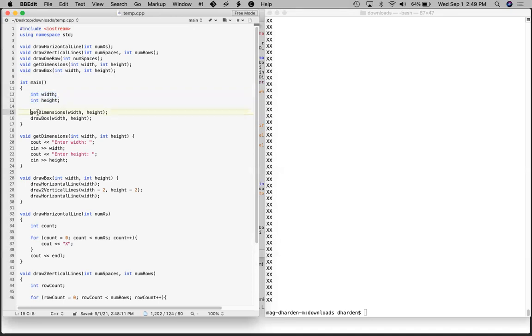So I call get dimensions. Turns out nothing I do in get dimensions changes the value of width and height back out here in main. So by the time I get to draw box, what I'm sending for the width and the height is still just garbage. And so apparently they started off being equal to something really big. And so we just ended up with a loop that eventually would stop, right? But it might take hours before the for loop reached the value that was being stored in width or height.